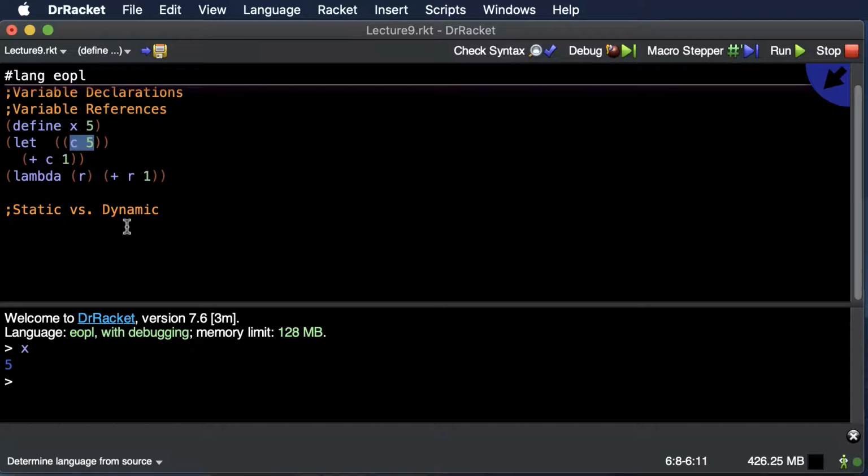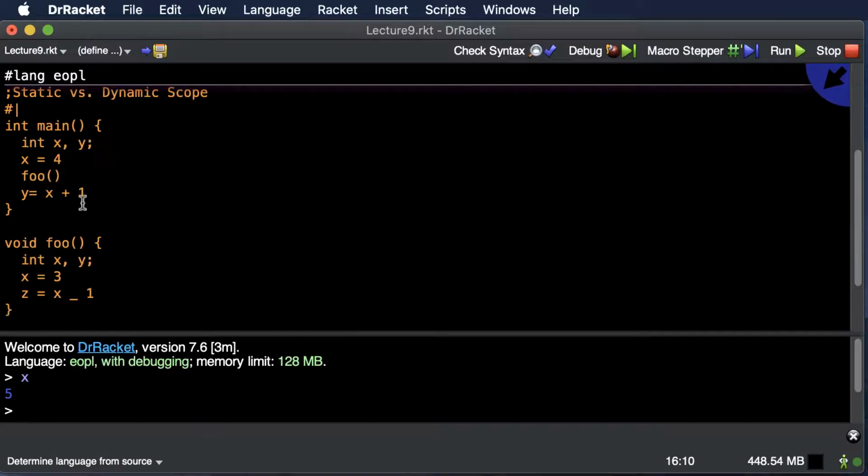So let me put up an example in Java that shows the difference between static scoping versus dynamic scoping. All right, so we have a main function that declares two variables, x and y. And notice this is the declaration, and all the other times we see x and y are variable references. So we make x equal to 4. We call this function foo, and let's not look at foo right now. You can see it, but let's pretend we don't even look at foo. Next, we say y is equal to x plus 1.